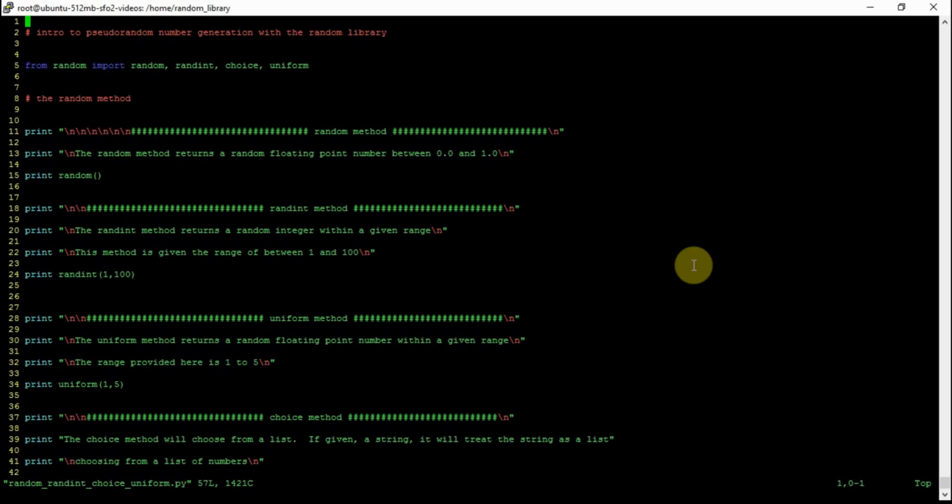So from the random library, we're importing random, randint, choice, and uniform. Firstly, we're going to talk about the random method. The random method returns a random floating point number between 0 and 1. And the syntax is just random, the name of the method. You don't actually call it with anything.